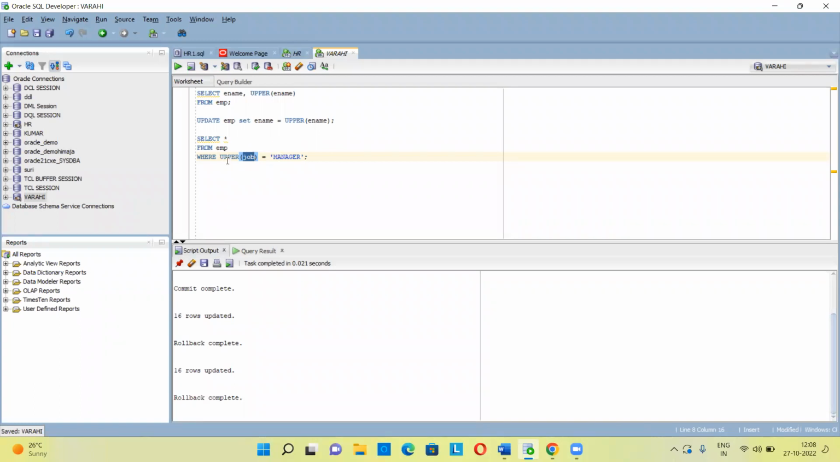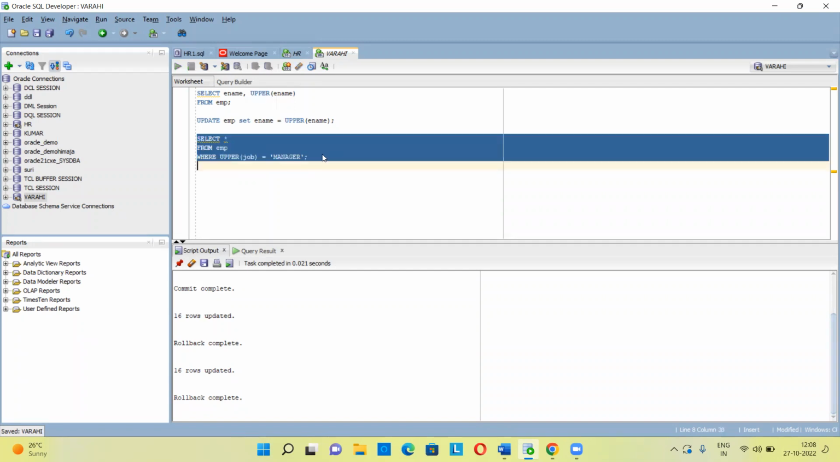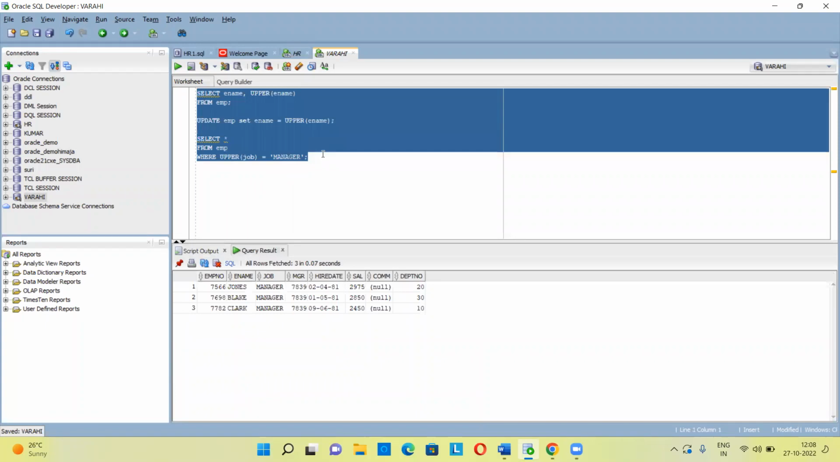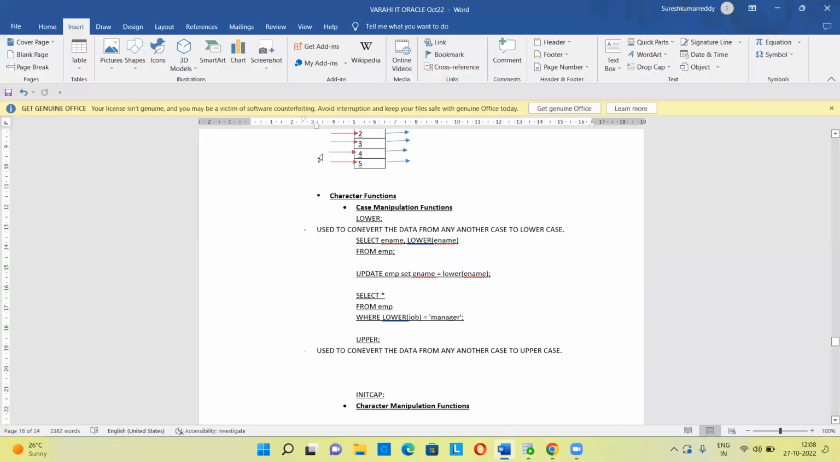So that's why I'm writing upper here also. So the entire data will be converted into uppercase because I'm writing upper here. On the right hand side, I'm writing my input value in uppercase. So I'm converting this job column data also into uppercase. Of course, it will come. Any confusion about it? No? Good.